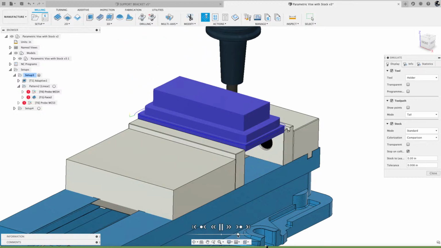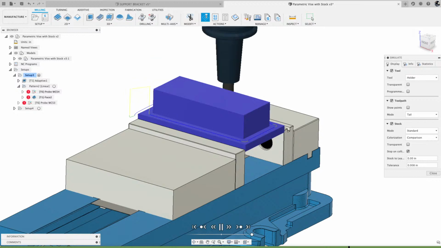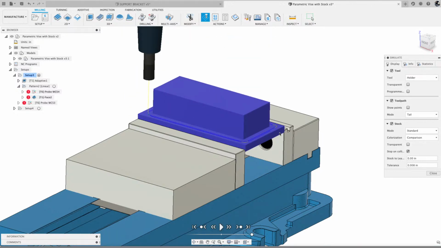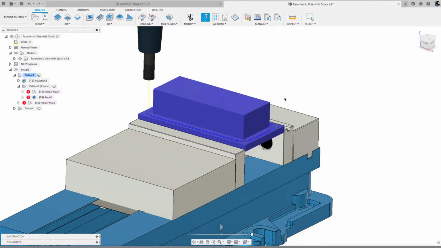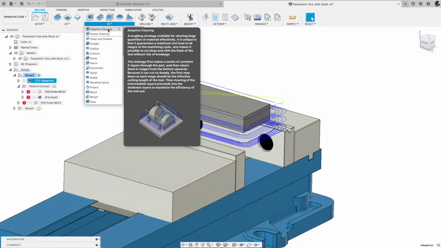Let me speed this up. And then I'm going to show you, to try to address Eyal's question, if the stock size changes. So you can see what I did there. In Fusion, I told it to do a 3D adaptive, which is, let me close this, this one here. It's under the 3D strategies, adaptive clearing. So it's aware of the model and it's aware of the stock.